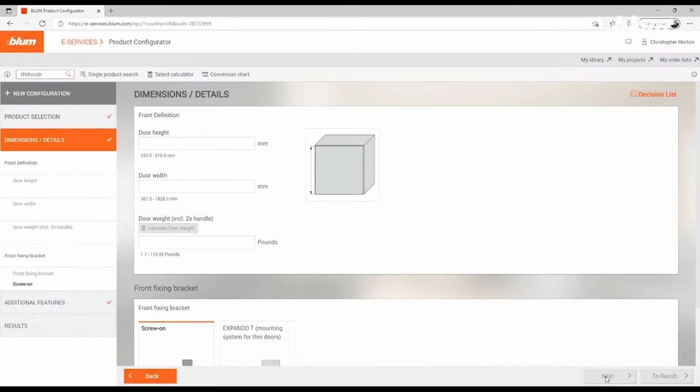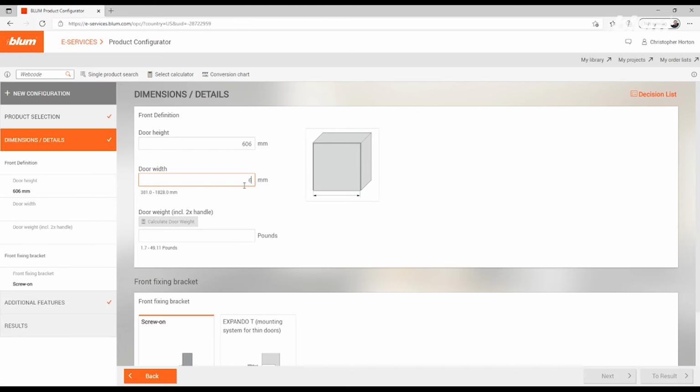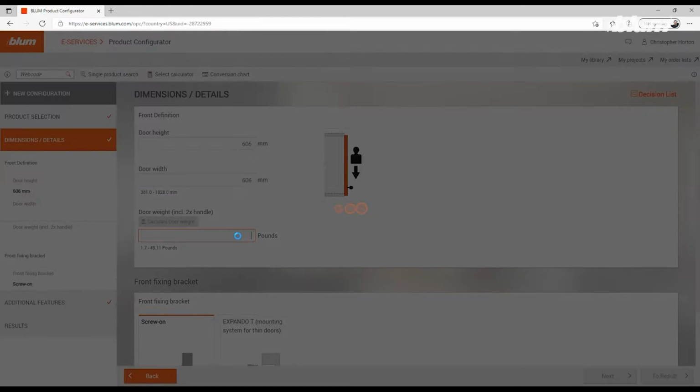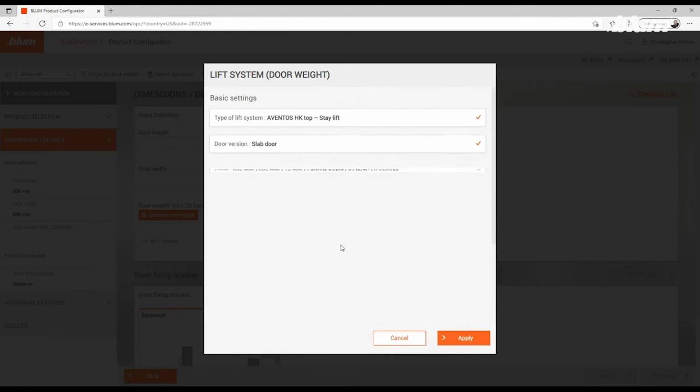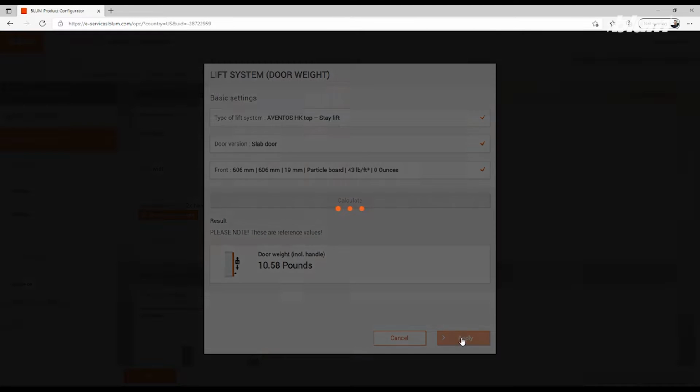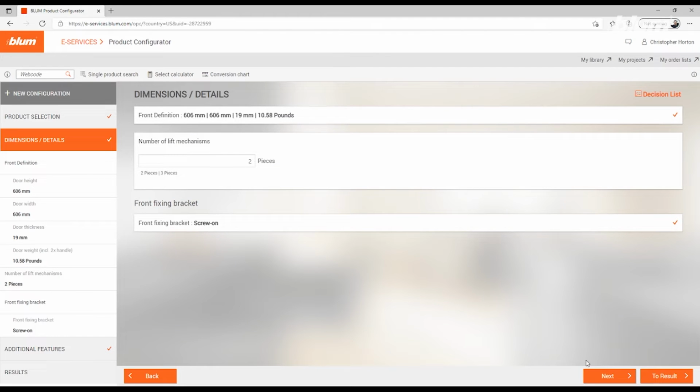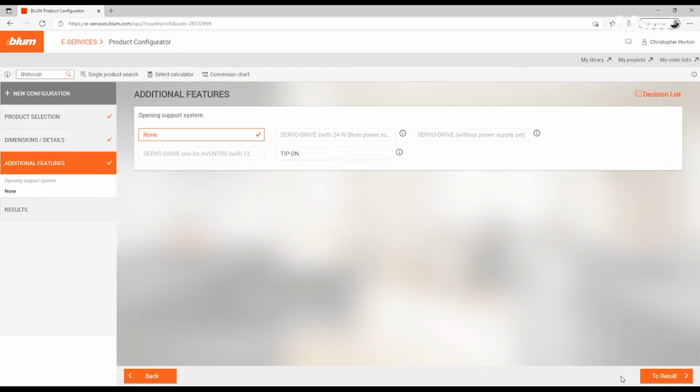After clicking the next button, we begin entering the dimensional details for our door. Once we have entered the dimensions of the door, we also need to provide the door weight. Bloom has included a door weight calculator to help estimate door weight of various materials. Once we have entered all the information, click Apply to continue. Now our door details are entered, we click Next to continue.